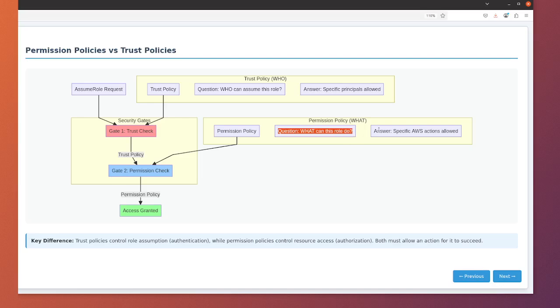Trust policies answer the question, who can assume this role? They're attached to the role itself and evaluated by STS when someone tries to assume the role. Permission policies answer the question, what can this role do? They define the actual AWS permissions that the role grants, like reading S3 objects or creating EC2 instances. Both types of policies must allow an action for it to succeed. If the trust policy allows assumption but the permission policy doesn't grant the necessary permissions, you'll be able to assume the role but unable to perform the desired actions.